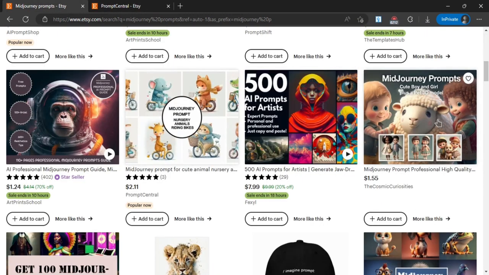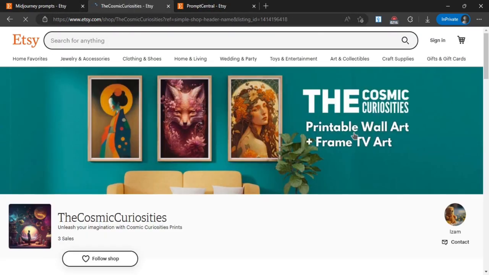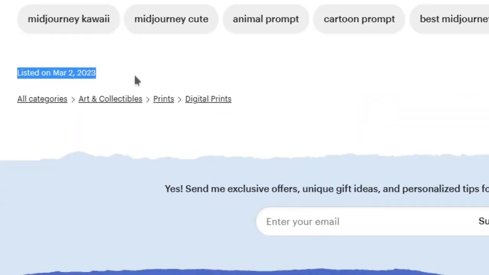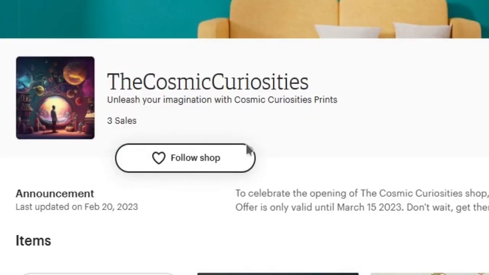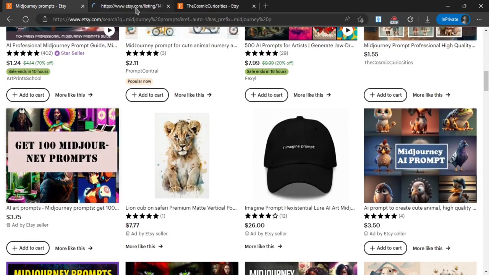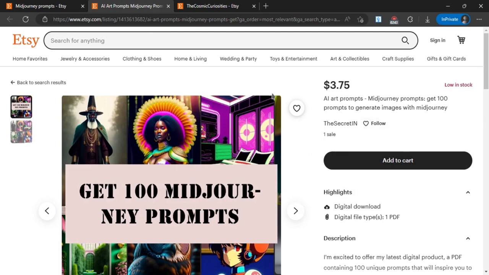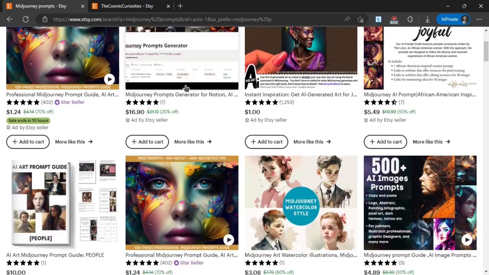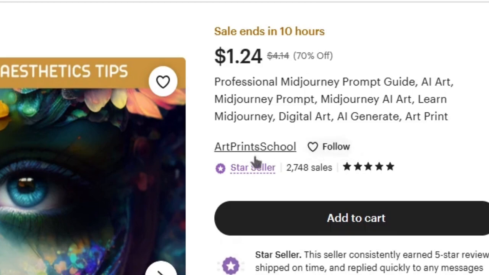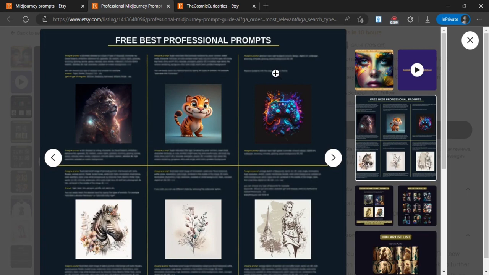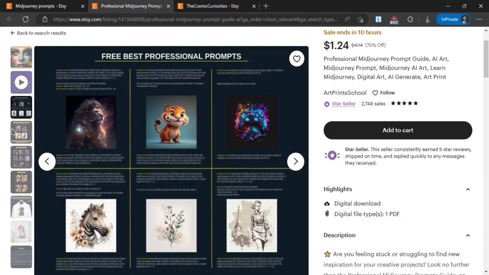Here is another example. This shop was opened 1 day ago. And he already got his first 3 sales. This is a star seller. So the idea is, you are selling people only the text they will copy-paste in Midjourney, so they can generate similar images to the images you showed them in your listing on Etsy.